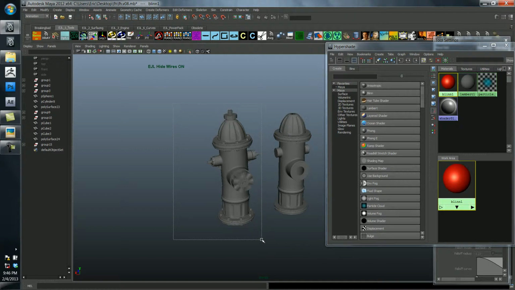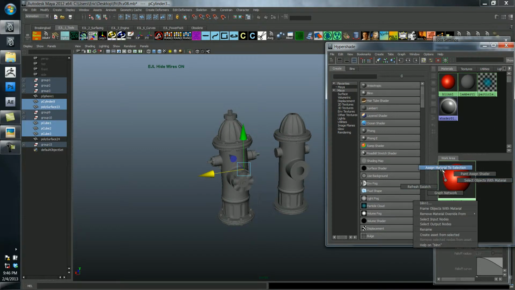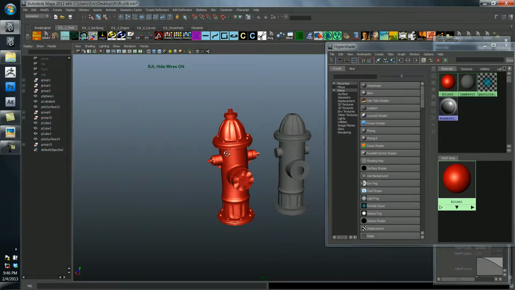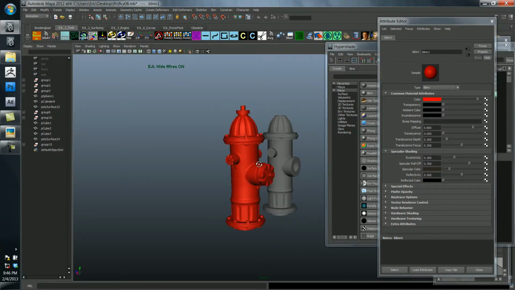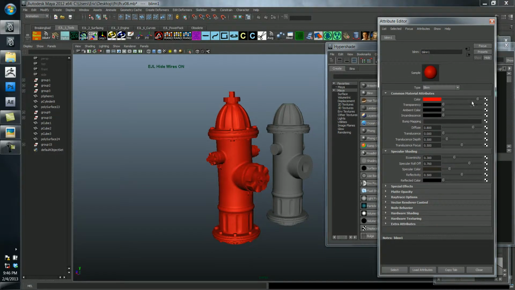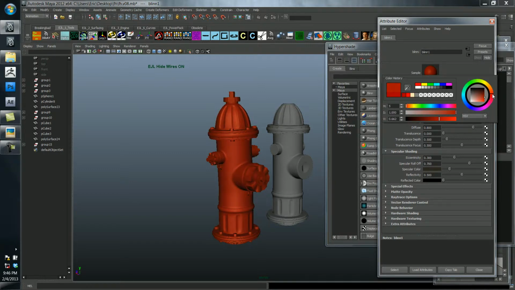And then you just need to grab all your pieces of geometry and assign it. So right click on the shader, assign material to selection. And maybe that's too much specularity. You can dial that back. Just grab the specular color here. Slide it back down until you get something more reasonable. This is pretty bright red. Shift it a little bit towards the orange.